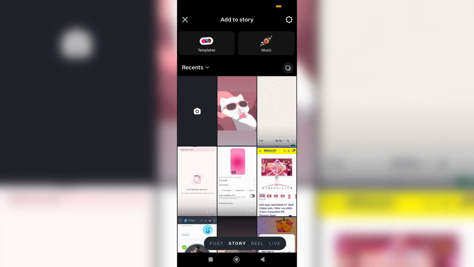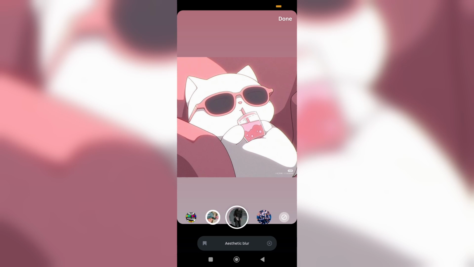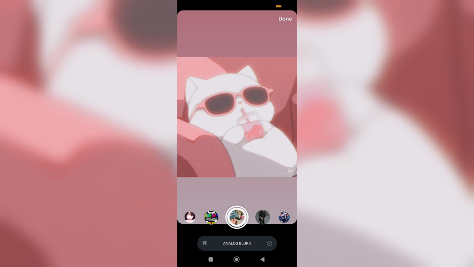Select an image you want to post, and then click the three sparkles at the upper right corner of your screen. And then here you can see all of the blur effects you've saved. Choose one, then that's it. You successfully added a blur filter effect to your Instagram story.